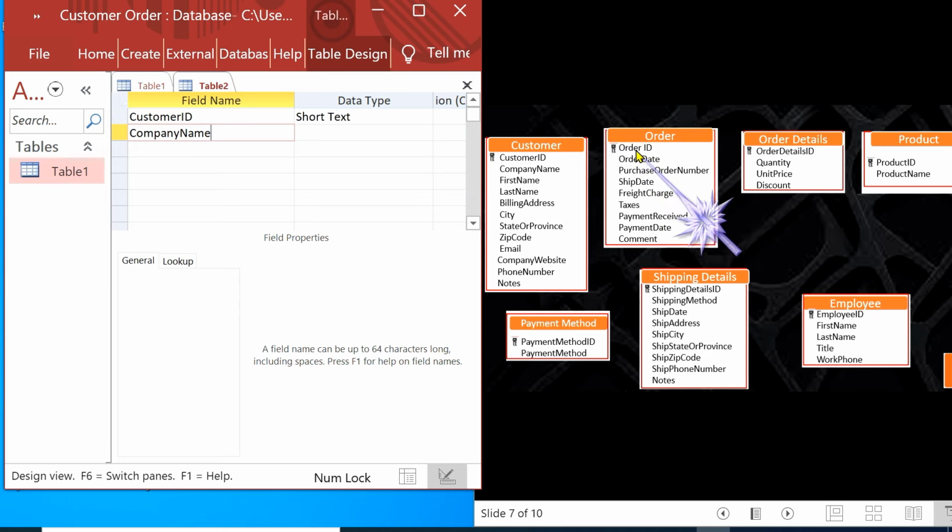Order, order ID is our primary key. Product ID, and you see there's an icon of a key to the left of that column. So that's it. This is our primary key, customer ID. Next is company name. After that, you have a first name.